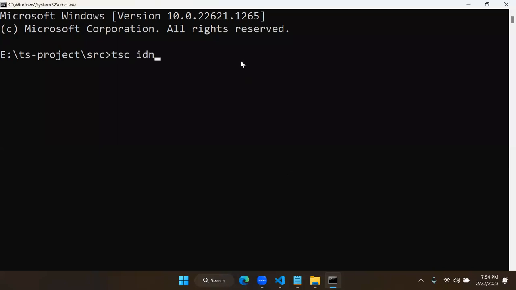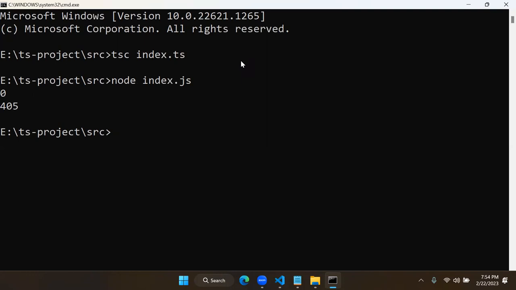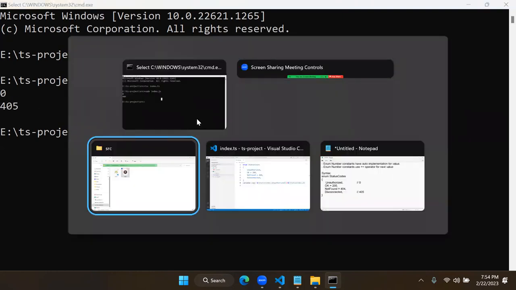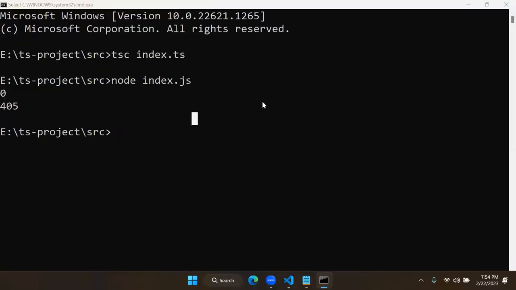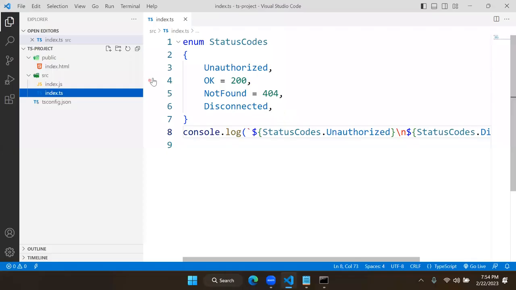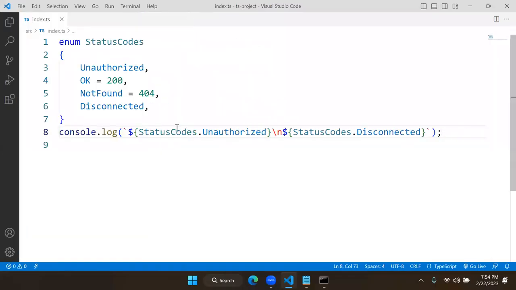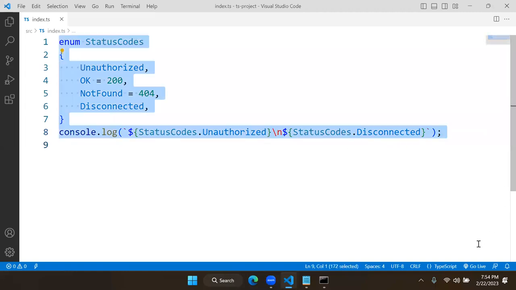So tsc index.ts and node index.js. And you can see it is going to display 0 and 405. Unauthorized value is 0 and this is 405. If you don't initialize any value, automatically the values are initialized for you. And this is a simple basic point. So this is how these enums are used.